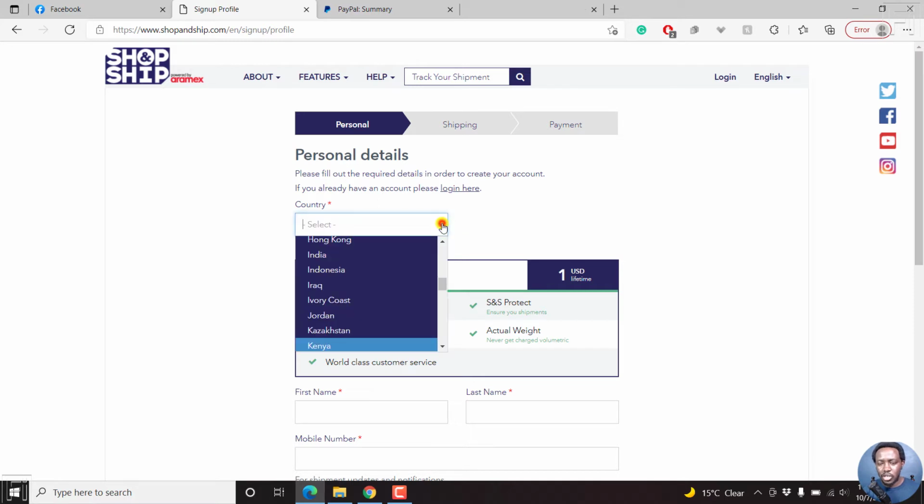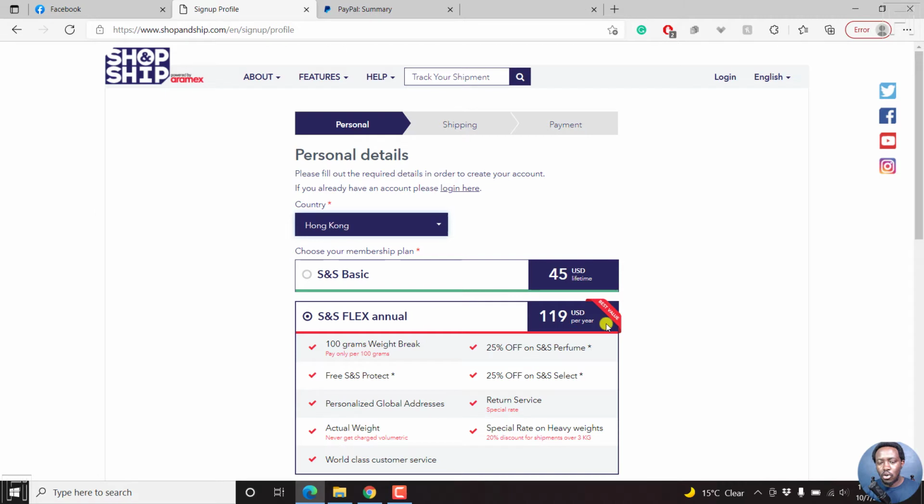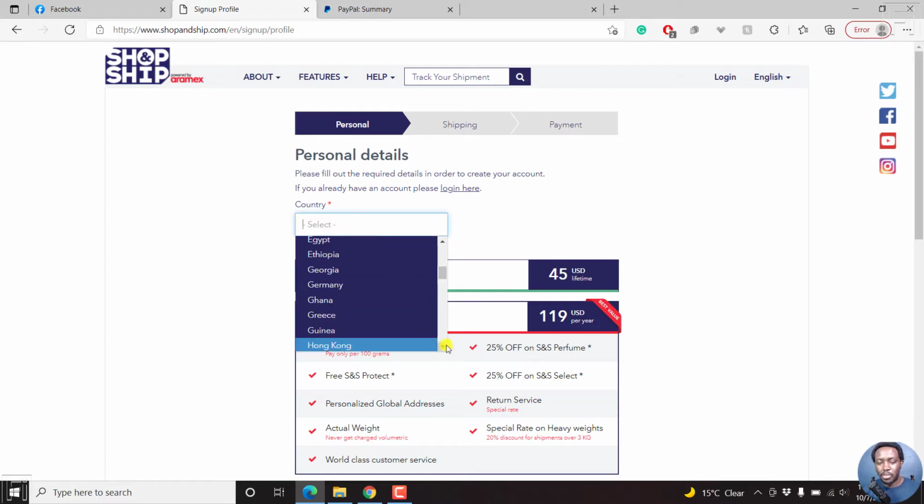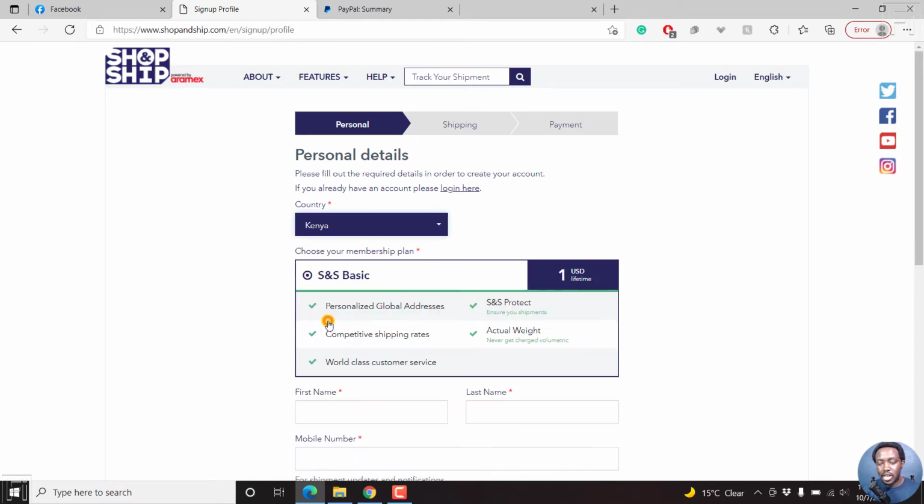So if I try to change this to another country, let's say Hong Kong, they charge about $45 for the S&S Basic. That is why I'm saying this differs. Right now they have that particular offer, and since I'm in Kenya and the service is offered in Kenya, I'll select that and get the $1 lifetime. So you'll see what you get.